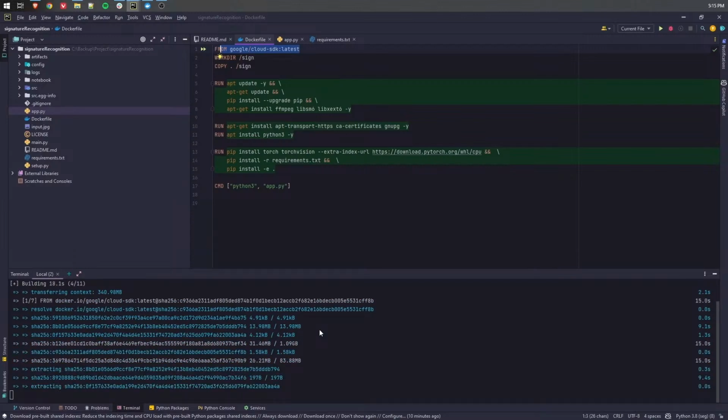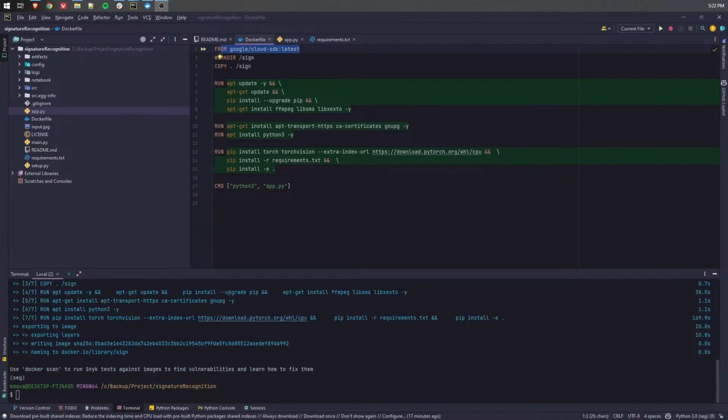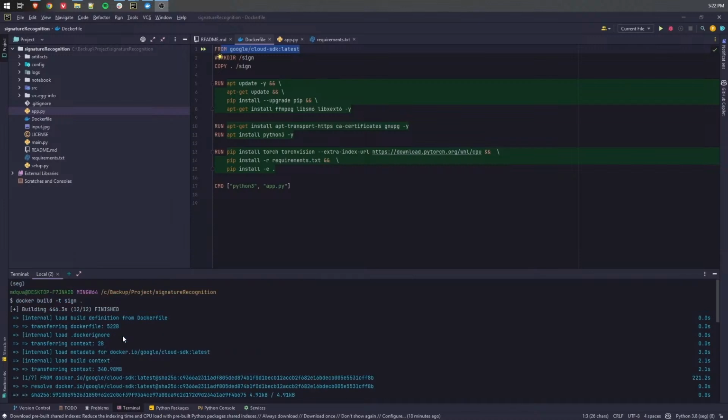So I'll pause the video for a few minutes, and once the Docker image is generated, we'll start again. Okay, it's done now. If you can see here, it took almost 446 seconds to complete the Docker image creation process, so almost 7 minutes 30 seconds or so.